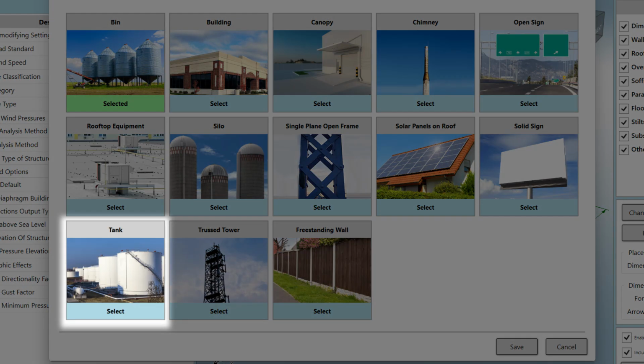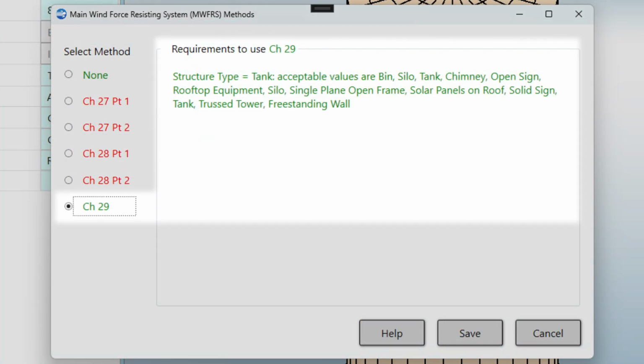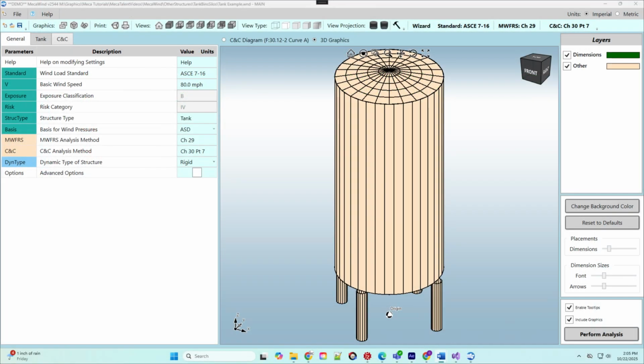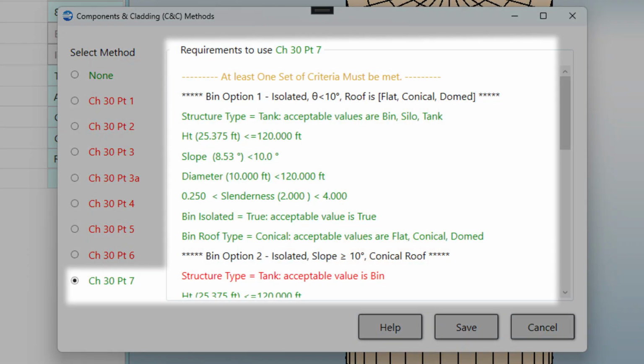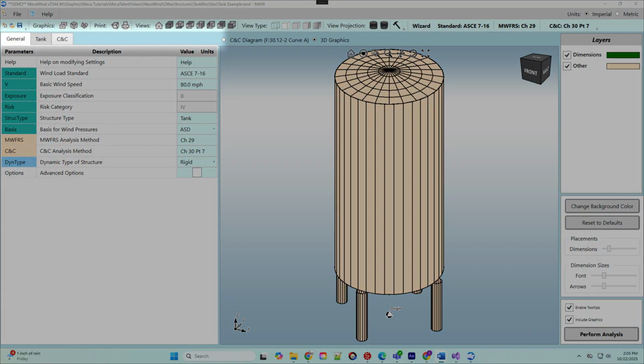We will select Tank. The tank is considered an other structure in ASCE 7. The only MWFRS method for other structures is Chapter 29, and so we will select that method. Similarly, there is only one Components and Cladding method that is used for other structures, and that can be found in Chapter 30, Part 7, and so we select that option for our C&C method. Now we click the Tank tab to begin entering tank dimensions.